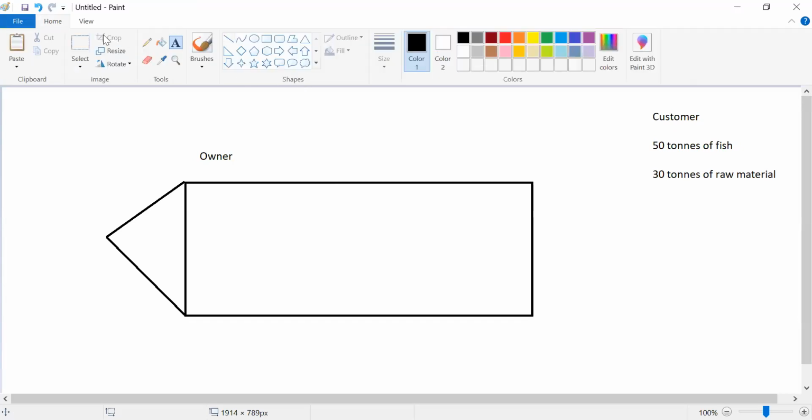Now, how will this fish and this raw material be put? So in ancient days, the fish will be put like this. This is about 50 tons of fish, and let's suppose that the raw material is this one. This is 30 tons of raw material.